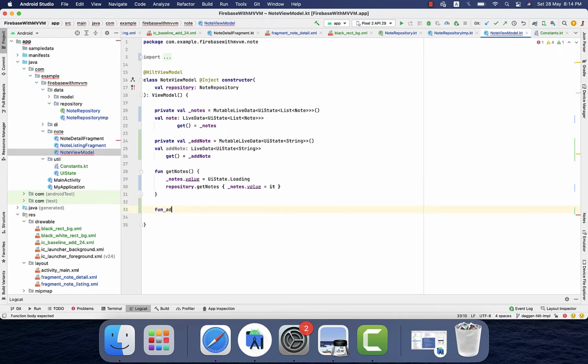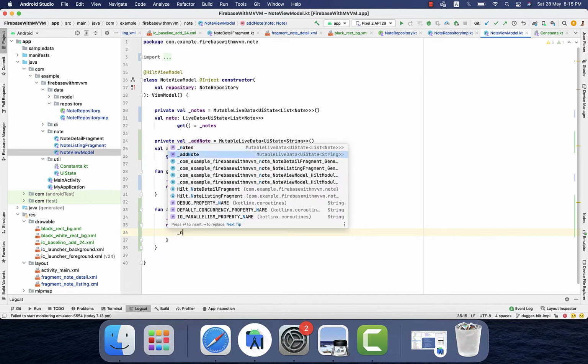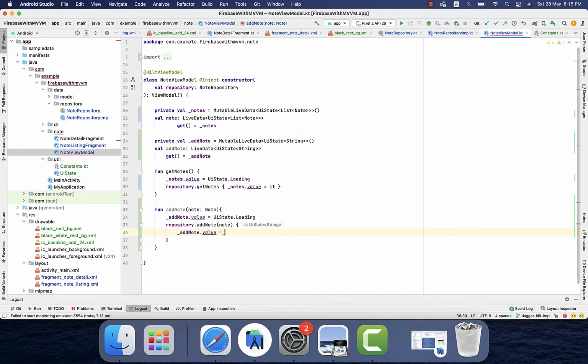Now we'll add another function, add node. We'll pass the node object, and there I will copy that to trigger the loading state. Now repository add node, we'll pass the node and we'll pass the callback lambda function, and in return it will give us a callback. Now add node value is equal to it.